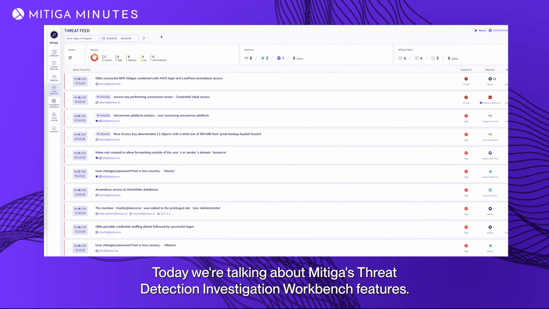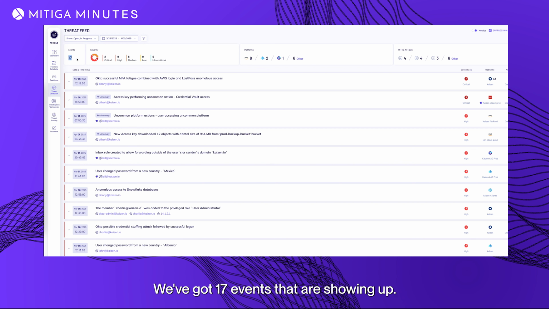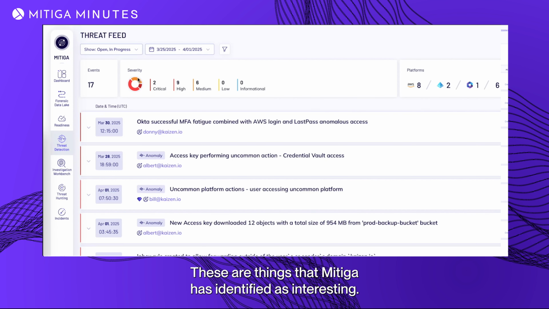Today we're talking about Mitiga's threat detection and investigation workbench features. Now let's take a look at the threat feed view. We've got 17 events that are showing up. Each one gets its own row. These are things that Mitiga has identified as interesting.